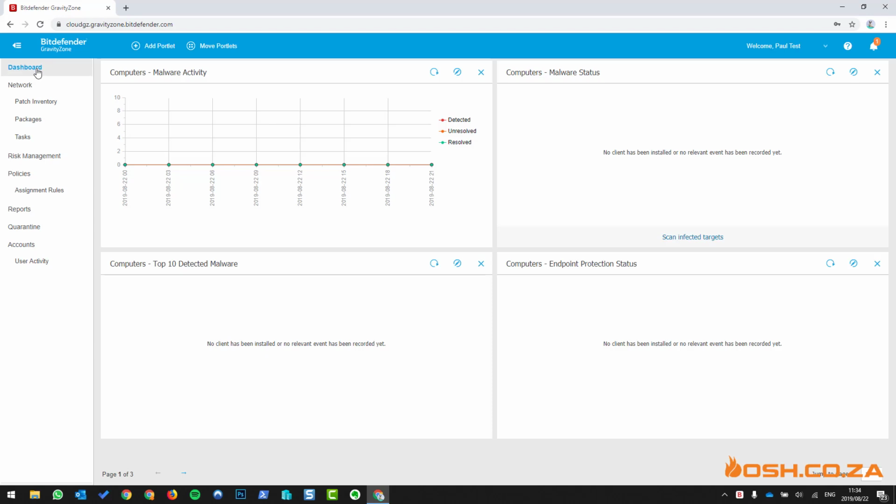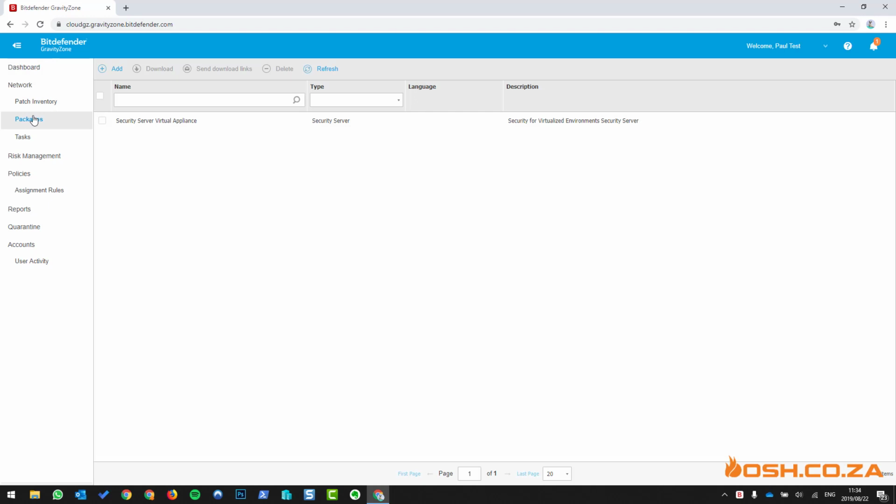Great. So now, we need to install this on a computer. Well, we need to install Bitdefender. How do we install it? We need to create a package. So, the first thing we'd go do here is we go to Packages. There is already a package here called a Security Server Virtual Appliance. We're going to ignore that for right now. We will come back to that in future tutorials. Right now, we're going to push on Add.